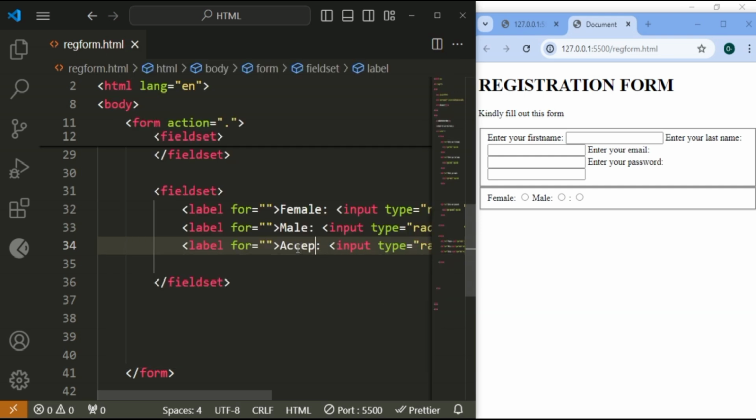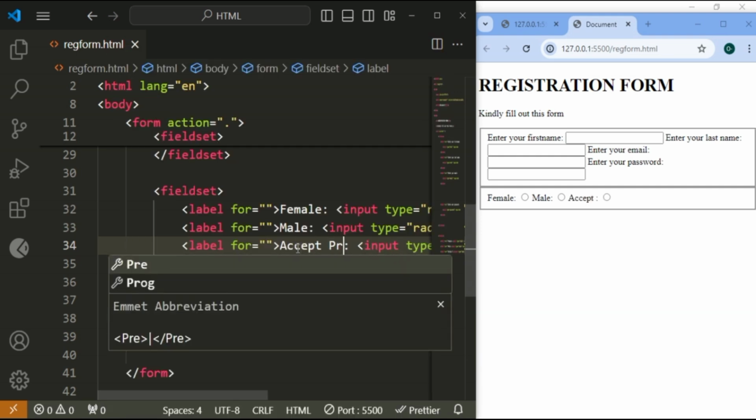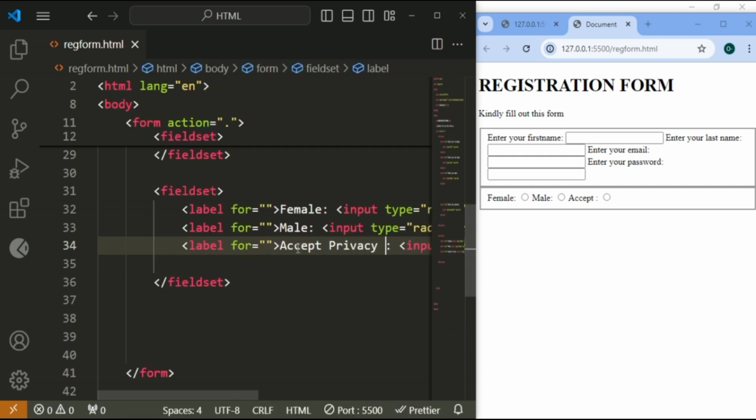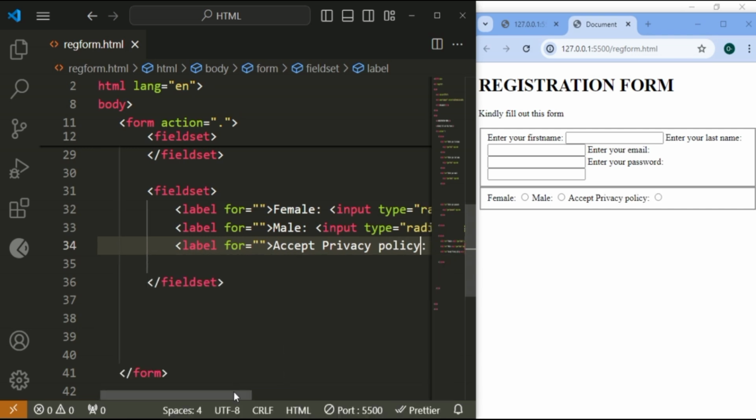Oh, sorry, let me just accept privacy policy. Okay, so I have this.